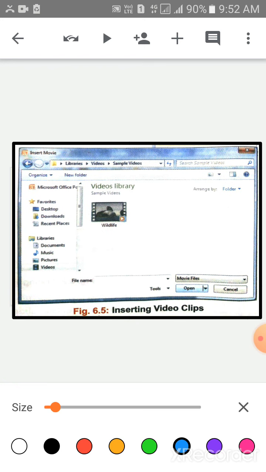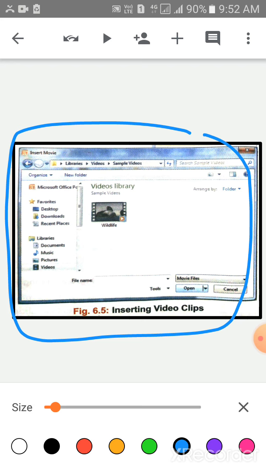Now look at the screen, children. You can see this is the screen of inserting video clips. You can insert video from here. Okay?